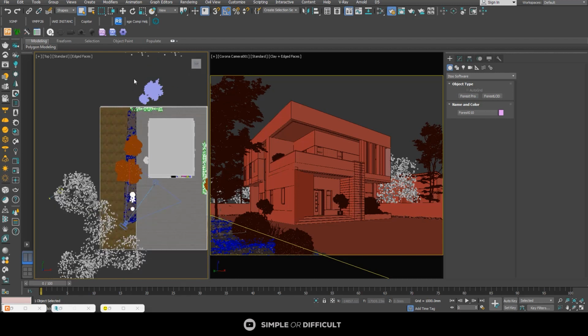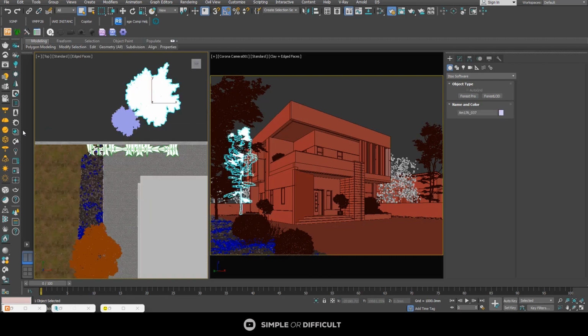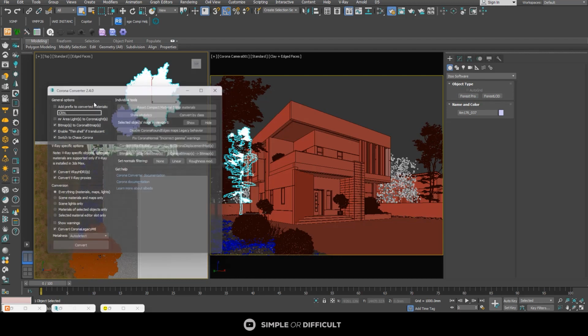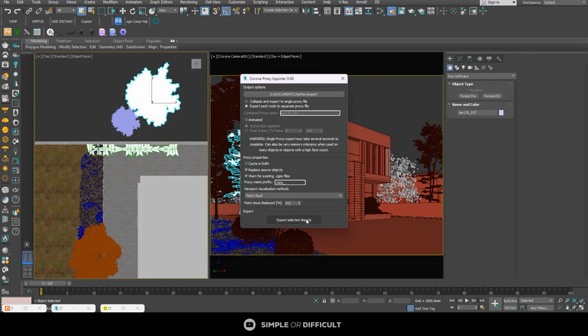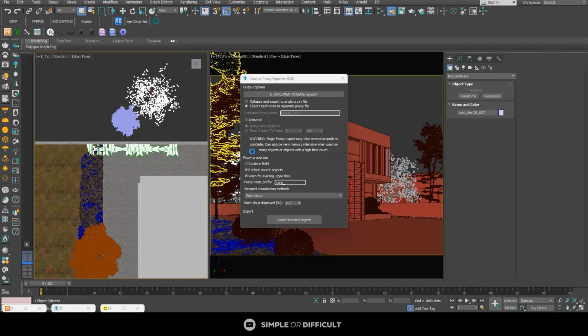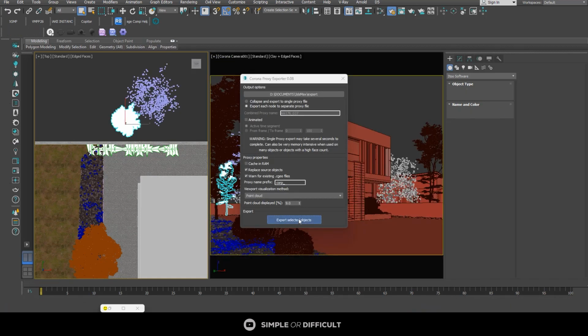Now to make this scene light, let me change this back to all. I have to change some things to proxy. So I'm just going to select this. No, not that. This. And I'm going to export the selected object to proxy. Reduce the size of this scene. Do the same for these two.